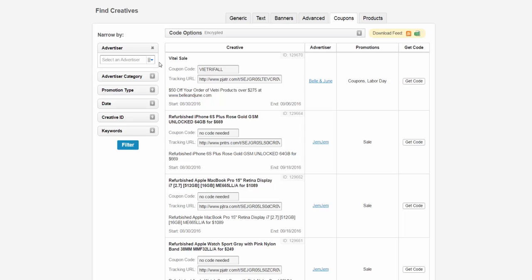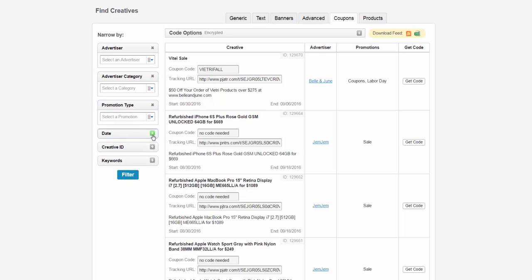You can set filters to narrow your results of coupons. These filters include selecting an advertiser category, a promotion type, a start date and an end date, the creative ID, and keywords. Click on the filter button to see your filtered results.